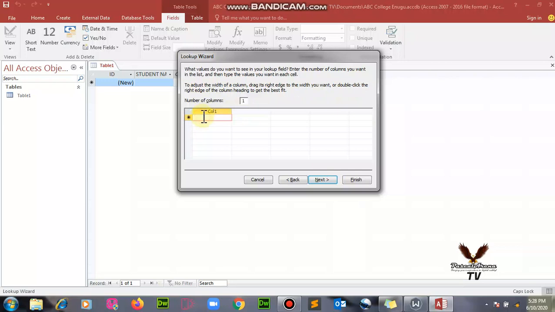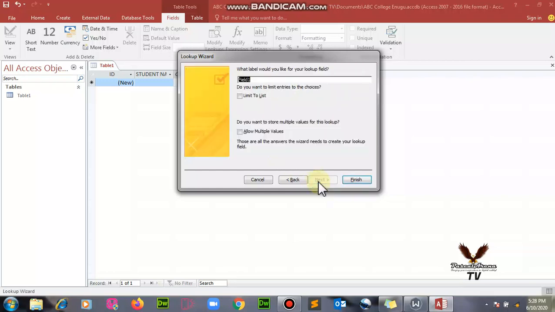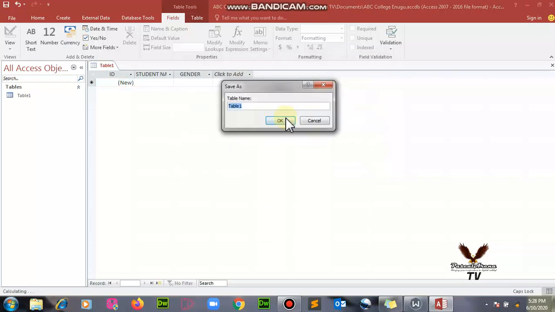What I want to create here is female and male. Then click next and type the name that should be there. It's gender. I will just say gender and click finish. So it's asking me to save the name of this table. The name of the table is student_registration. So, and I click on OK.